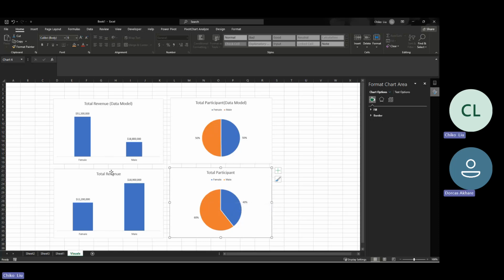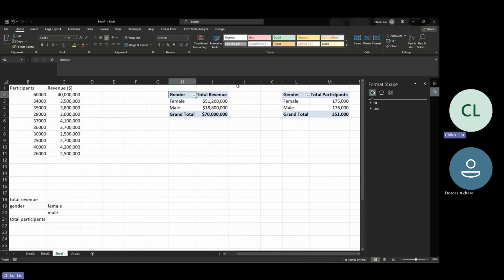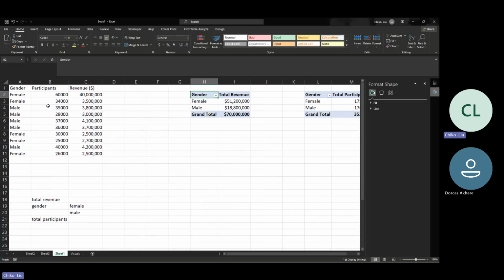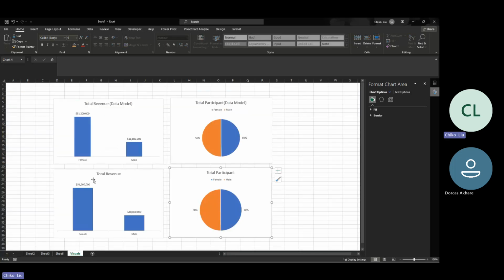Yes. This is because this is linked to the data model and it will refresh after 1 minute. Now for me to get this one up to speed, I have to go to the data itself and right click refresh, and you can see that it has refreshed to 17 million. Now if I come back here and choose male, let's say 60 million, and I just leave it this way. If I go back to the visuals, nothing happens.